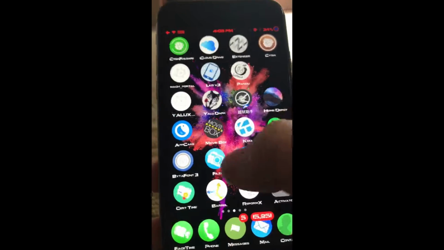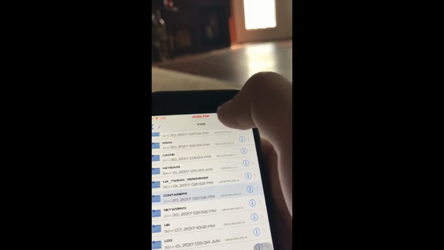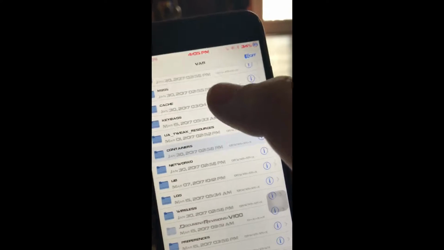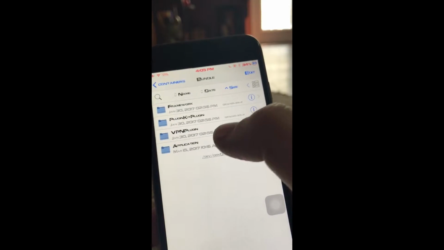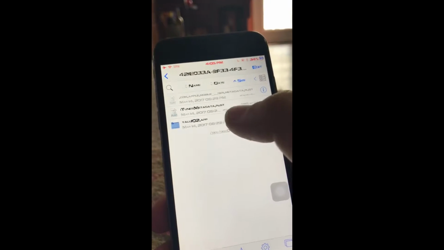So then after it installs all that, you're going to respring your device, right? And you're going to come over here to Files, and you're going to go straight into the Yalu 102 app, which if you use Files, I can tell you how to get there. If not, I'm not really sure how to get you there. So you're going to come over here into var, which is the first folder, then containers, then bundle, then application. You're going to scroll down until you find the Yalu app, Yalu 102. You're going to click on that, and you're going to click Yalu 102 app.